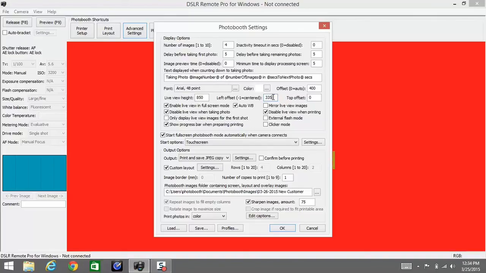335th pixel. And it's similar for the top offset, which we have at 0. So this means that our live view will start at the very tippy top of the screen. But if we were to put this at 100, that would mean our live view would start at the 100th pixel from the top, unlike the left offset, where this says the 335th pixel from the left, right?